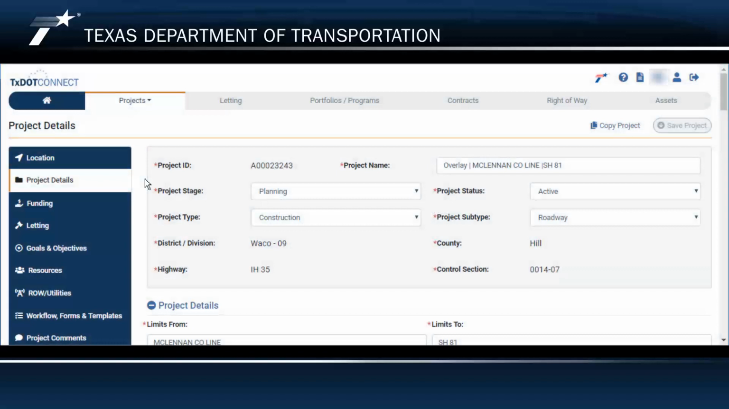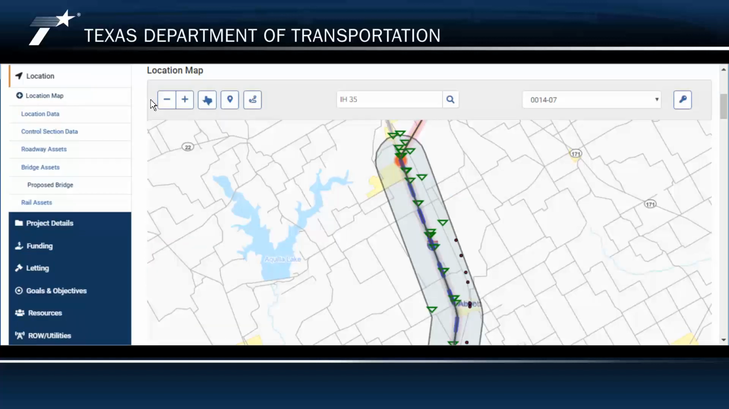Now that we've looked at the project details page, let's move to the location page. This is actually above the project details page in the left navigation menu because it's the first page that a project creator completes. The sections include the location map, location data, control section data, roadway assets, bridge assets and proposed bridges, and rail assets.